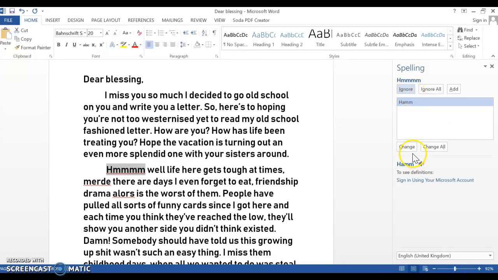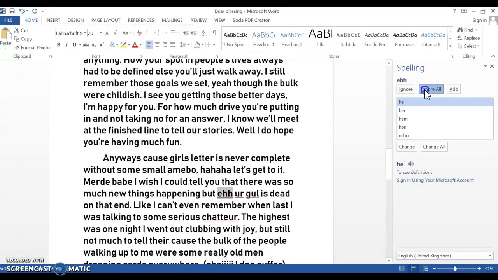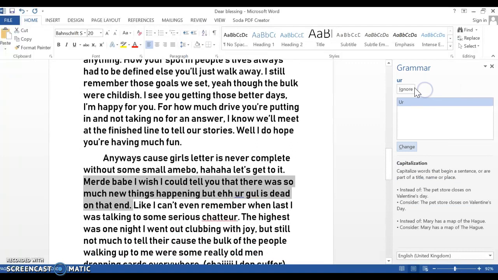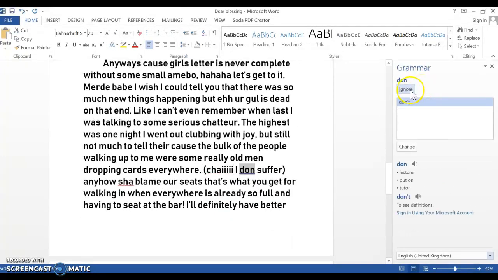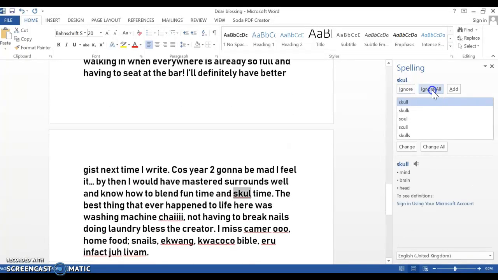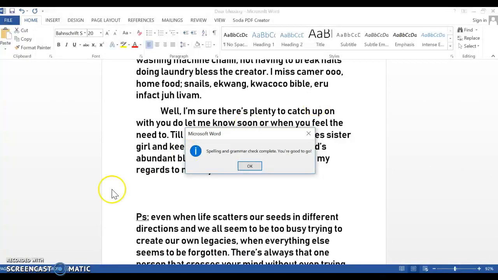So for those you want to change, you can click here. This is the change icon, depending on whichever word you want to change it to. But I'm just going to ignore all. And then it shows spelling and grammar check complete. You're good to go. So you can click here.